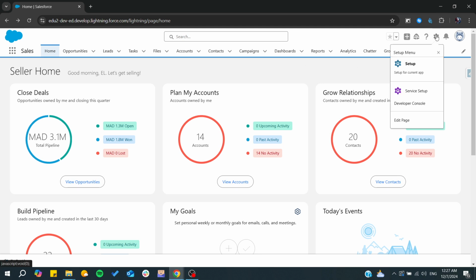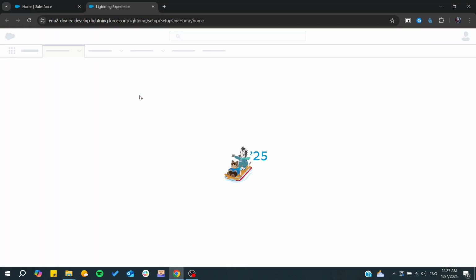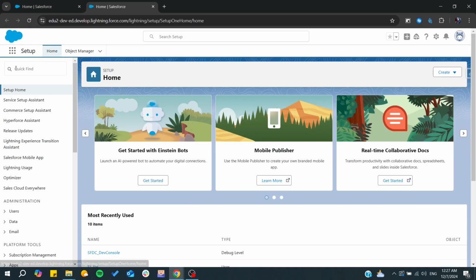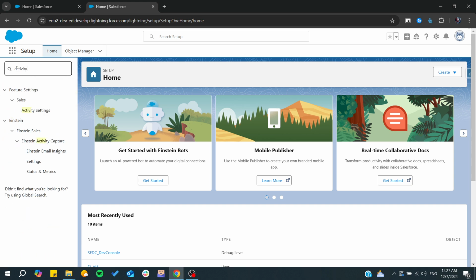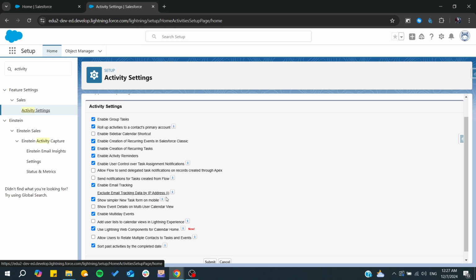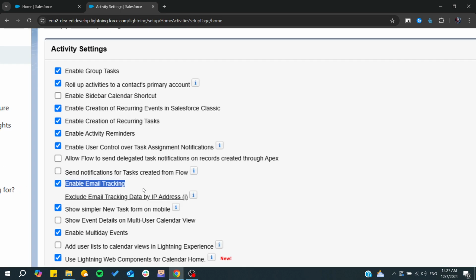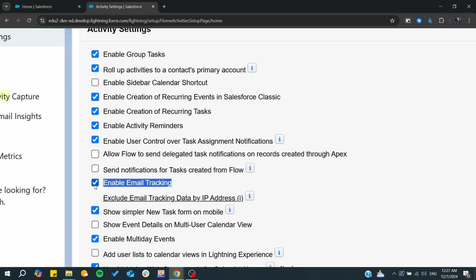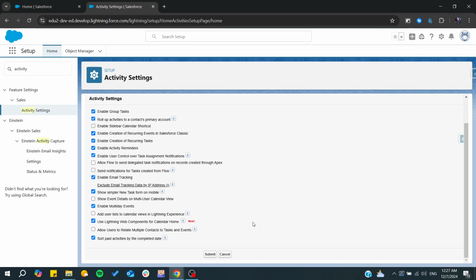To do so, you will need to go to setup. After that, we will need to search for activity settings. So here we just type activity and then we search for activity settings. Then we will need just to search for enable email tracking. So here we can find it in the middle and basically make sure that the checkbox is checked. Then all you need to do is to click on submit so you can save these new settings.